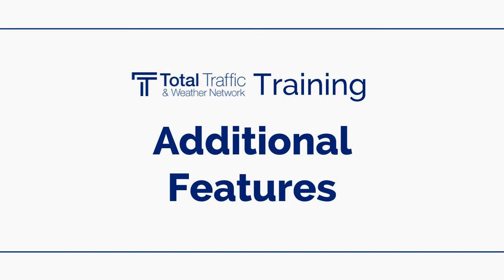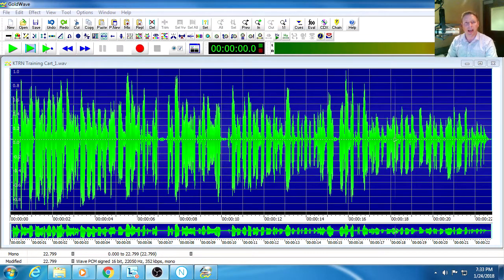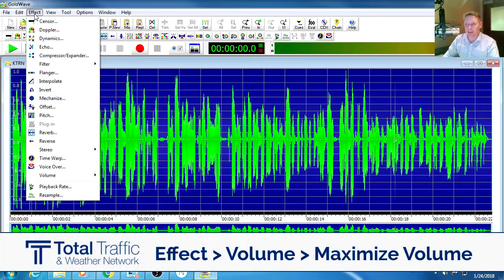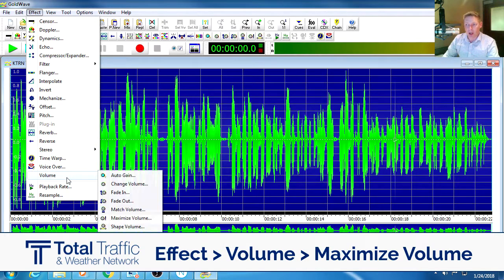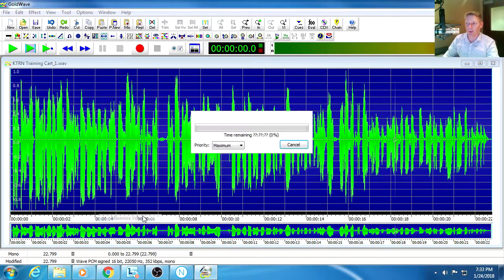So there's a couple of more features people have asked about, especially those coming over from Adobe Audition. One of them is normalization. How do you normalize? Well, it's called something a little bit different here in Goldwave, but it's really easy to find. You just go to Effect, to volume, and then you're going to go to maximize volume. So basically maximize volume and normalization. It's maximize volume in Goldwave, it's normalization in Adobe Audition, but pretty much works the same way.